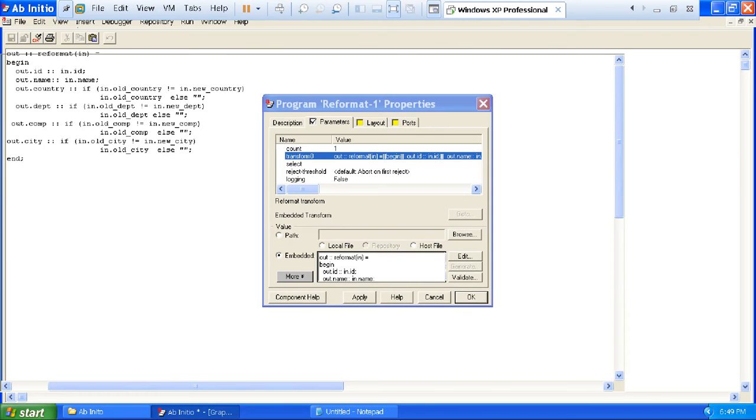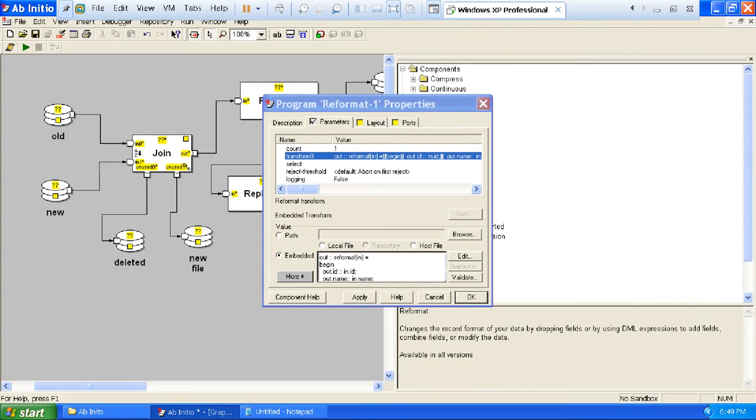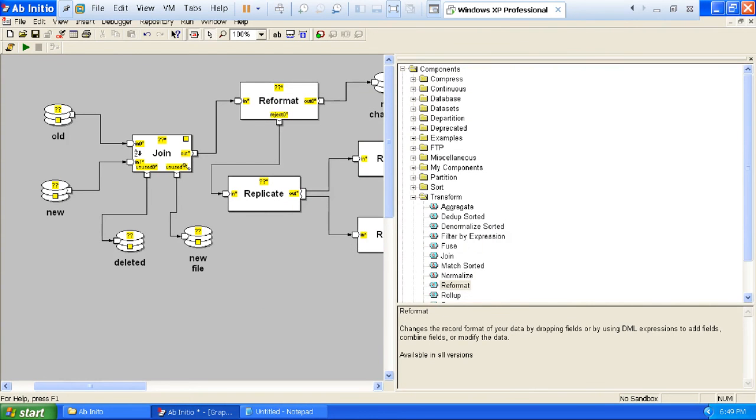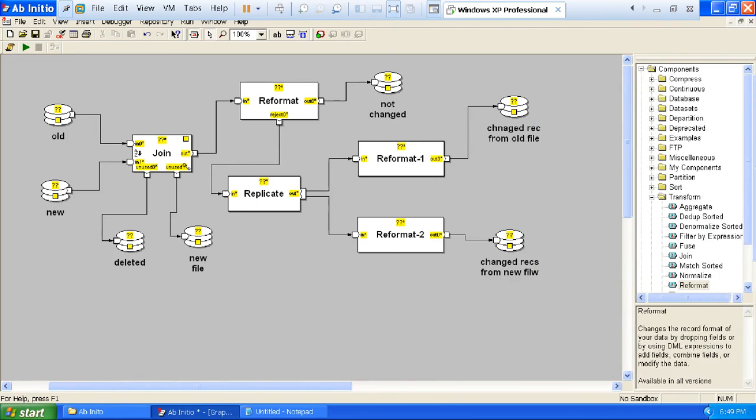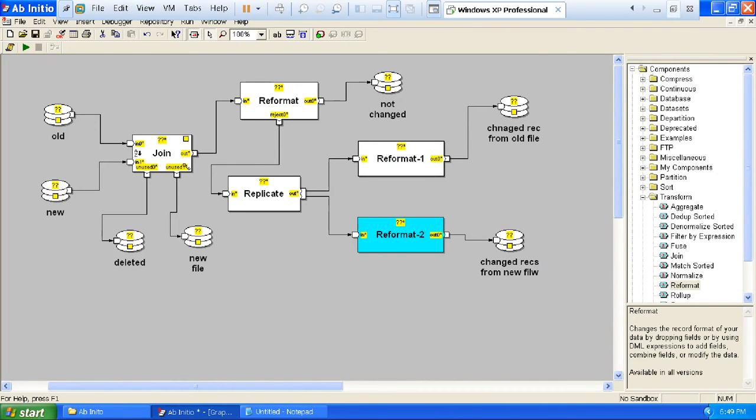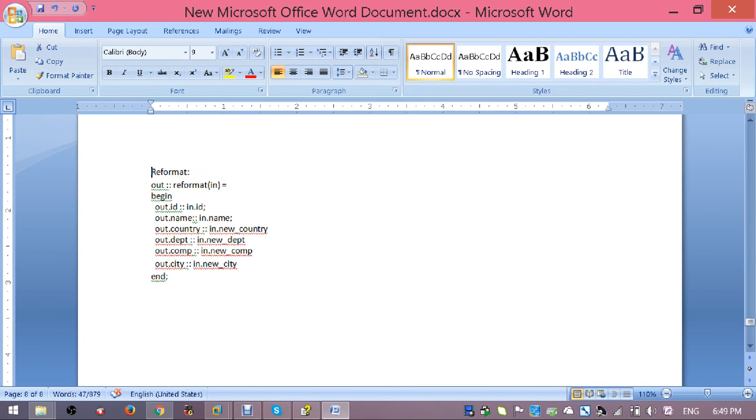So what about the new file? Okay, now pending is new file. I have written the logic here. What about the new file? For this, just assign input to output.